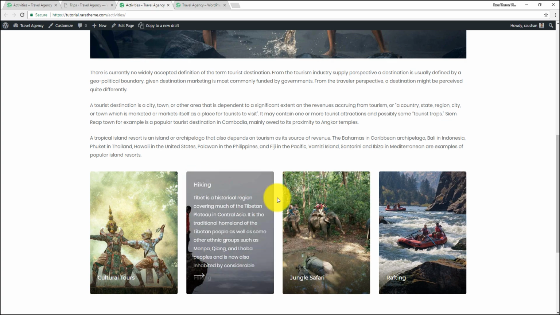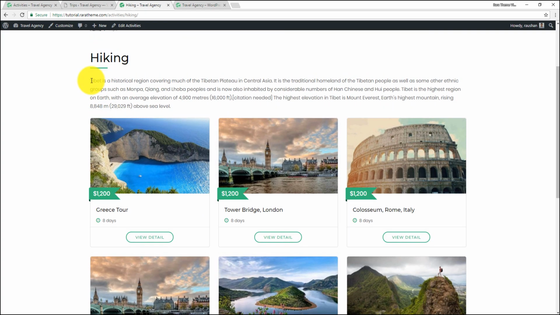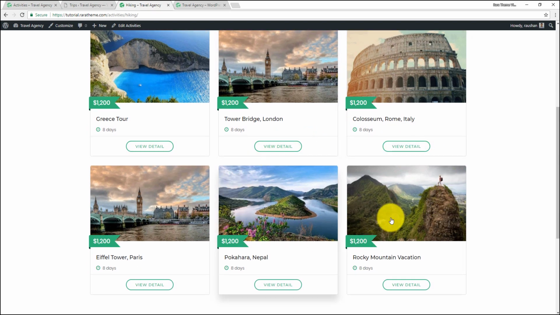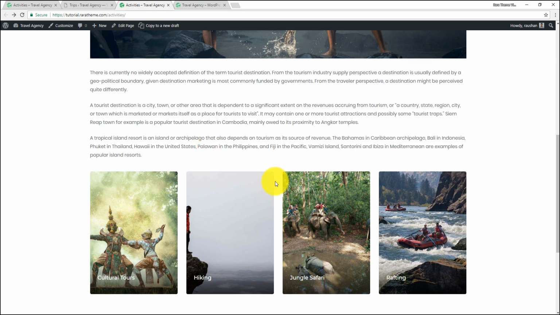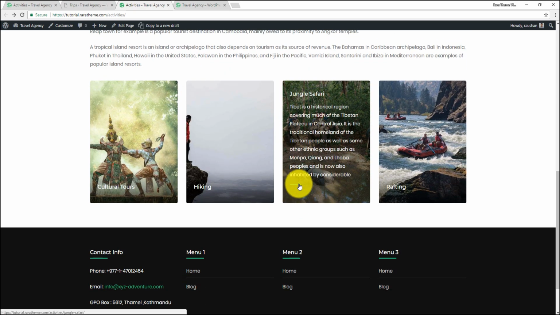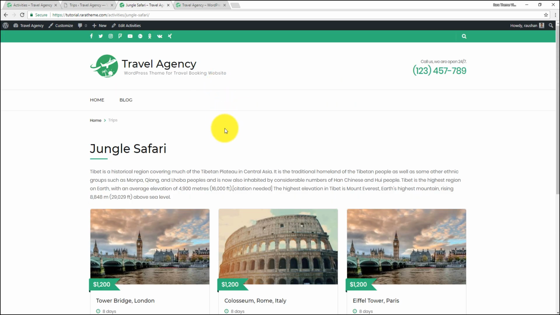If you click on any of these activities, you'll be taken to inner page where you can see all the trips that belong to the activity. For example, all these 6 trips belong to hiking activities. Similarly, if you go back and click on Jungle Safari, you can see that these 3 trips belong to Jungle Safari. So this is how you can create activity page.